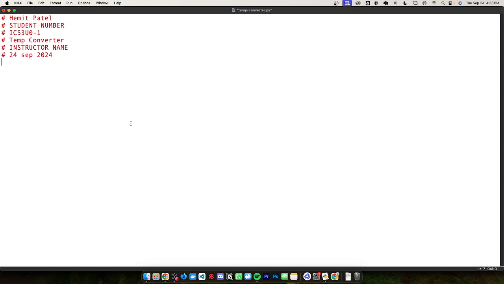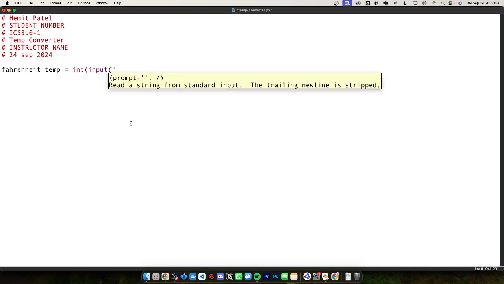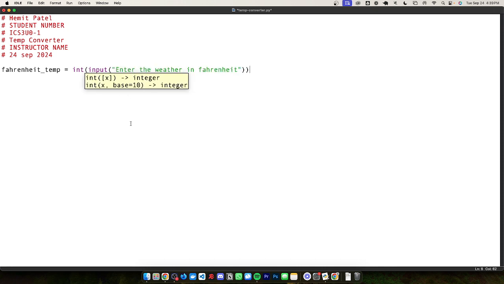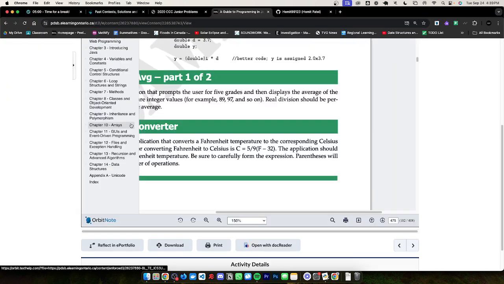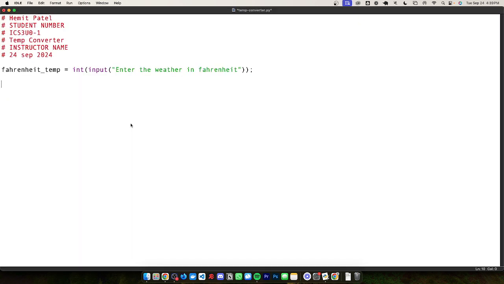Let me start off with Fahrenheit underscore temp, and that's just going to be an integer with an input of "Enter the weather in Fahrenheit". Then essentially all we need is the Celsius temperature, so I'm just going to say Celsius underscore temp.